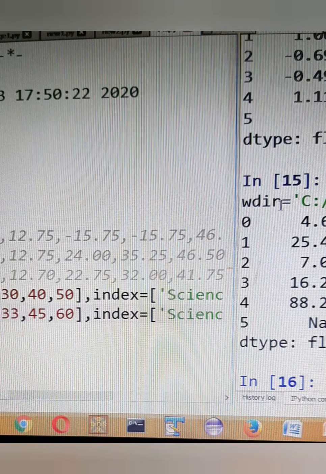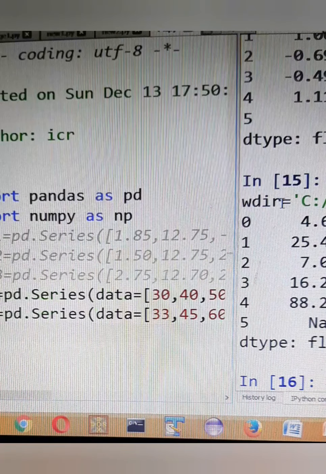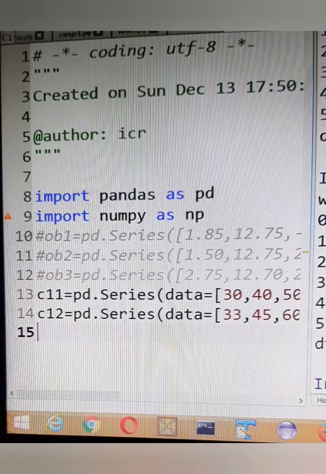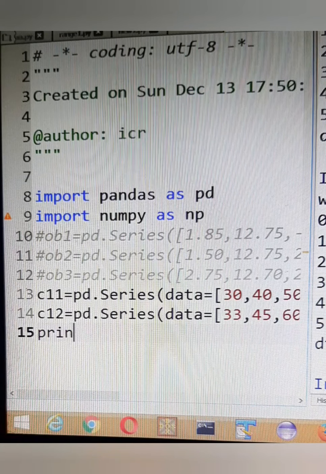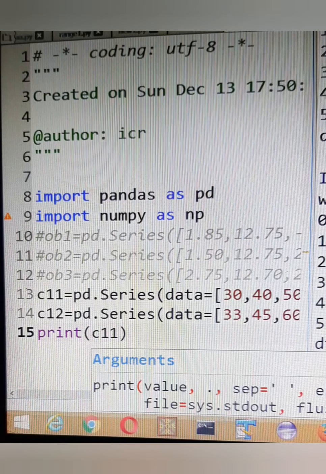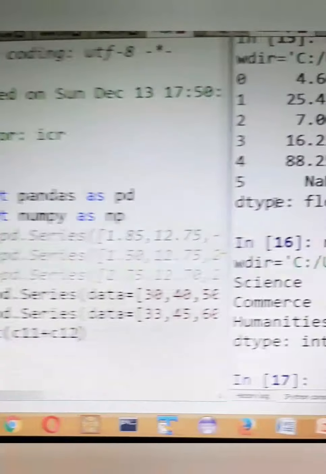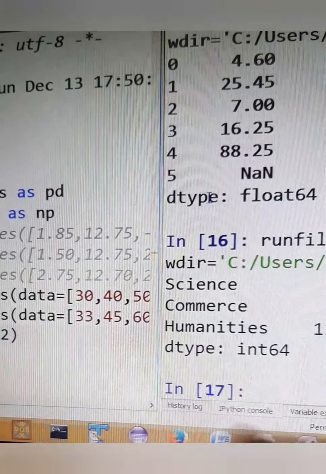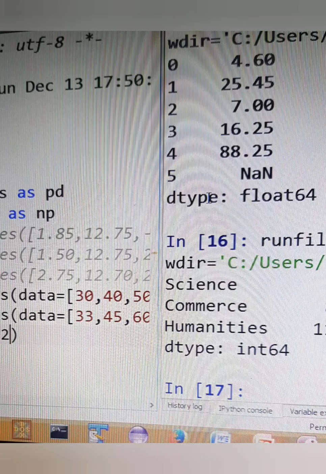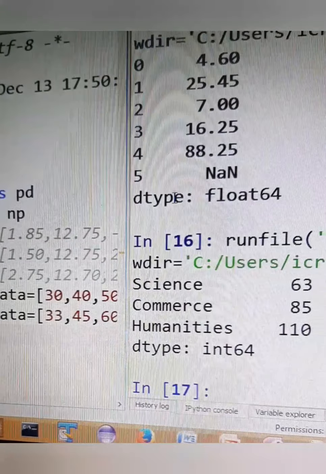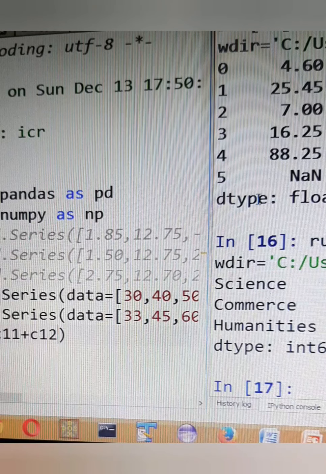So the question is saying that you have to print the total number of students which are present in all the 3 subjects. So the best arithmetic operation used will be plus. We write print C11 plus C12. So for science, on the whole 30 and 33 make up 63 students. For commerce 40 and 45 make up 85 students, and for humanities 50 and 60 make up 110 students. So it was a very easy question of example 17.